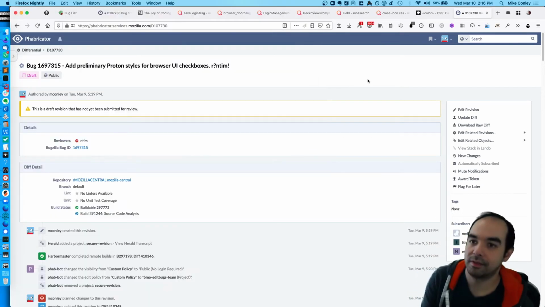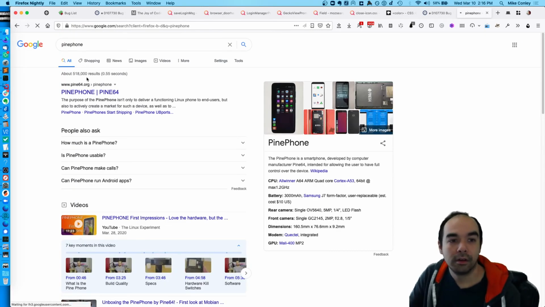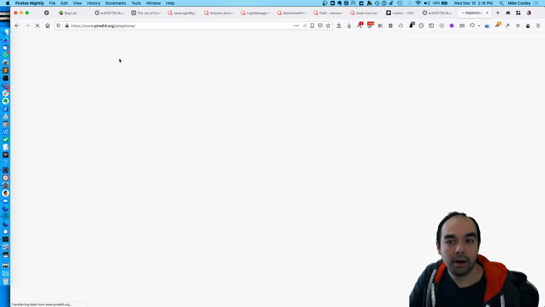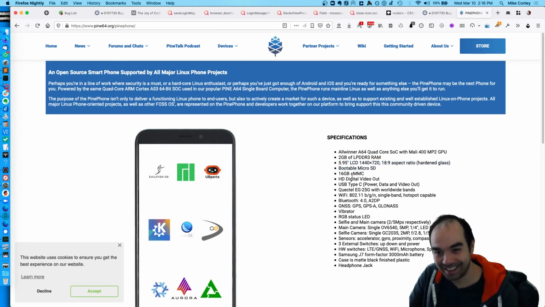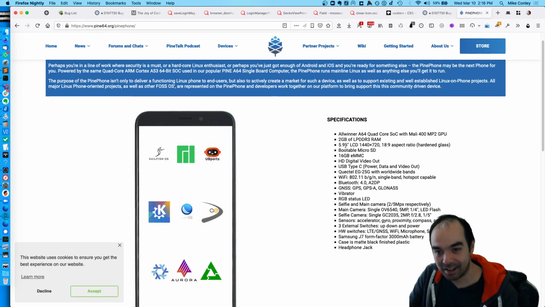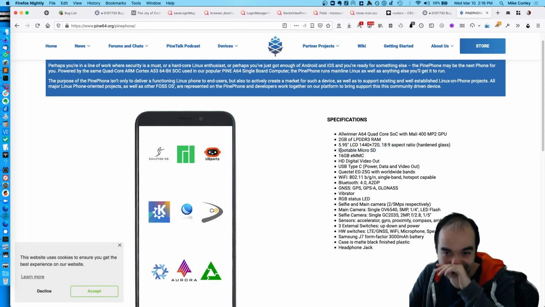PinePhone. What are you? An open source smartphone supported by all major Linux phone projects. Oh yeah, you're gonna have a bad time trying to run desktop Firefox on this thing. You're running it off of a micro SD? Or wait, no, you're just booting off of a micro SD, I guess. Still, disk access on a mobile device is not amazing.